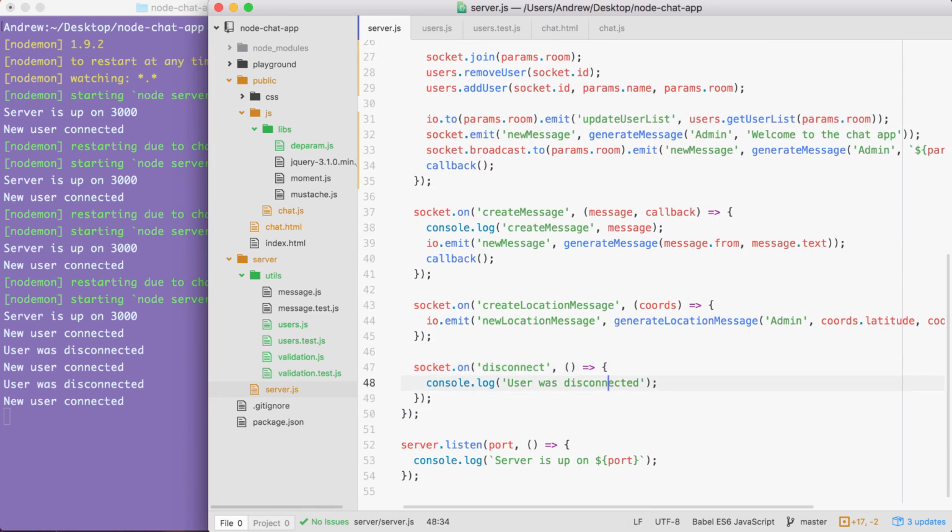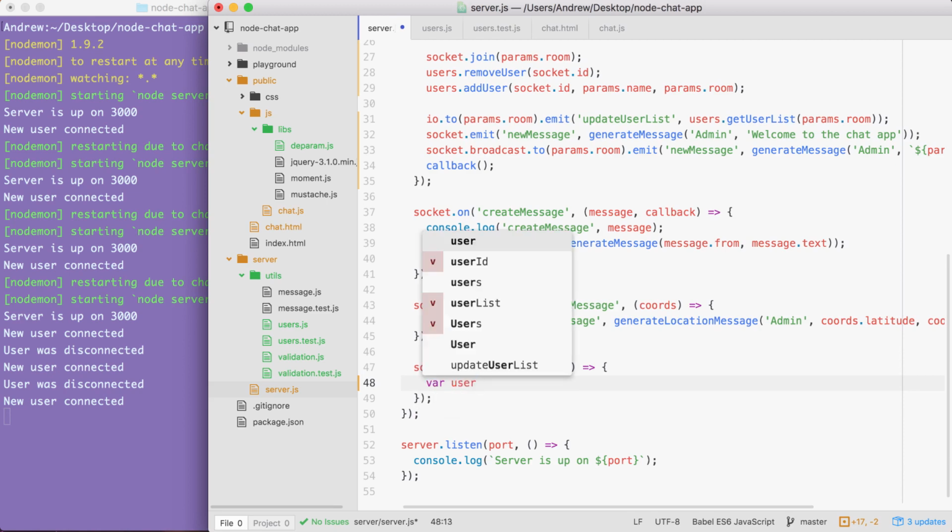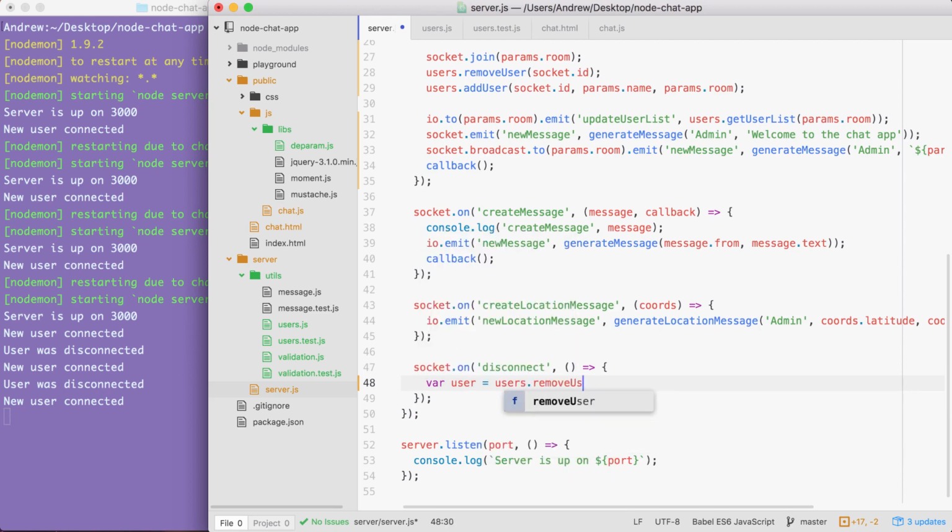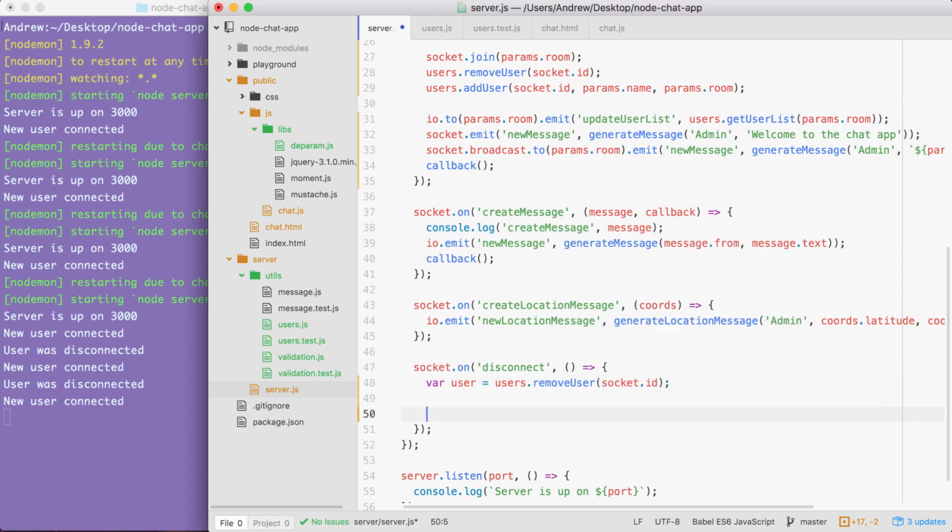I'm going to do that by doing a few separate things. First up, we're going to make a variable called user, storing any potentially removed users. Remember, the removeUser method does return the user removed. Users.removeUser, passing in the ID, socket.id. Now we only want to do something if we actually removed a user. If the person hadn't joined a room, there's no reason to actually do anything.